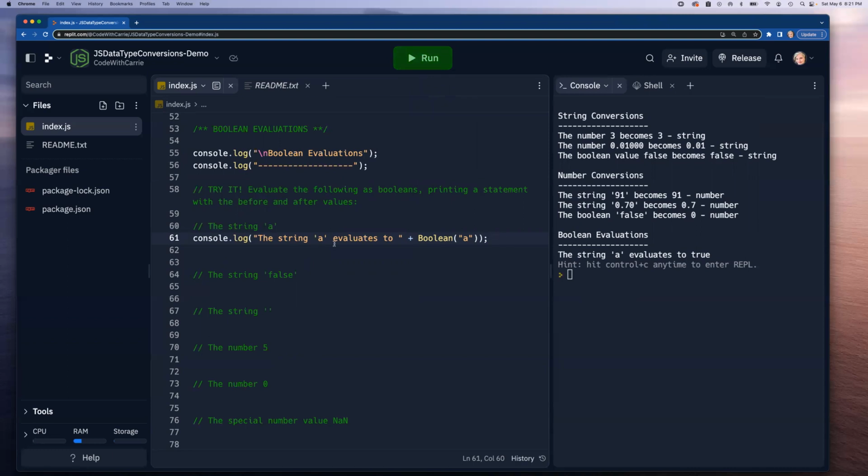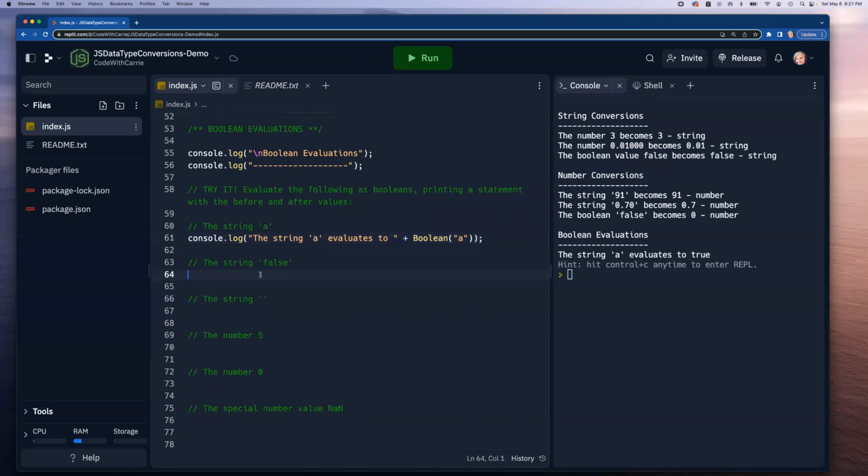So that is because any string that has any length of any kind, as long as it's not a length of 0, an empty string, it's going to evaluate to true. It means there is actually something of substance to this string. That is true. Okay, now what if we have the string false?